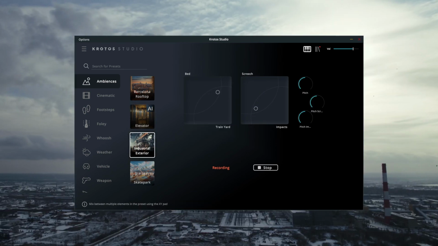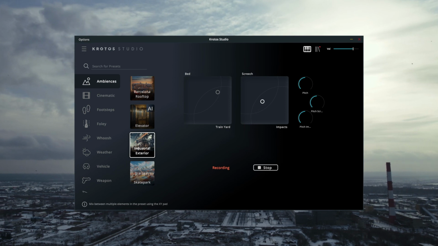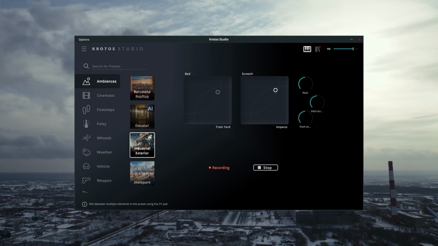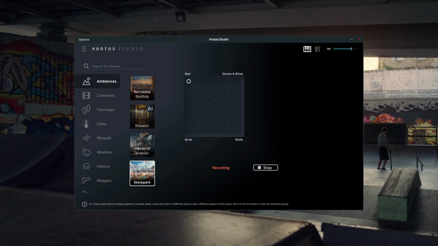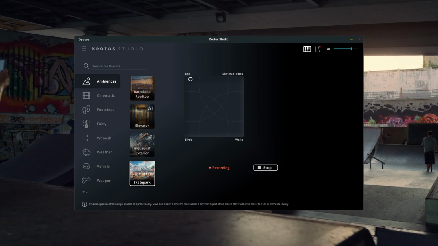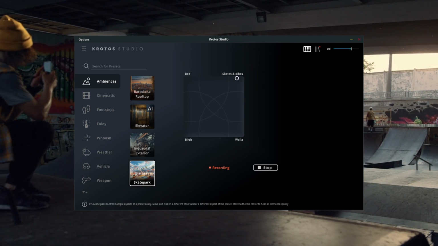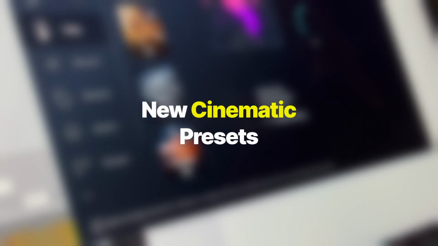Industrial Exterior captures the soundscape of an industrial train yard with metallic impacts and screeches, of which you can control the pitch independently. And Skate Park captures skates, bikes and skateboards, along with birds, ambiences and crowd walla from a skate park. There are also two new cinematic presets this month.